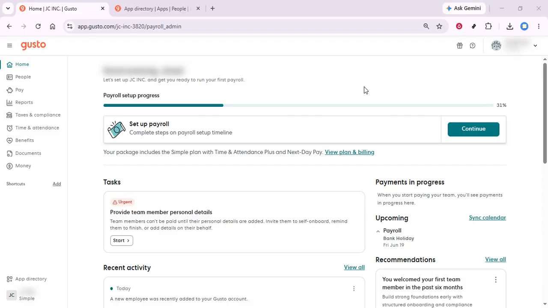First, you'll want to head over to gusto.com. This is the official website for Gusto, and where you'll be able to access all the resources and tools that Gusto offers. Once you're on the homepage, make sure you're logged into your account. If you're not already logged in, simply enter your credentials to access your dashboard.